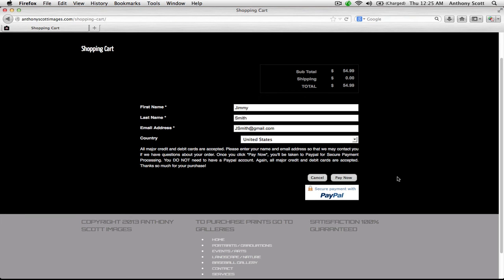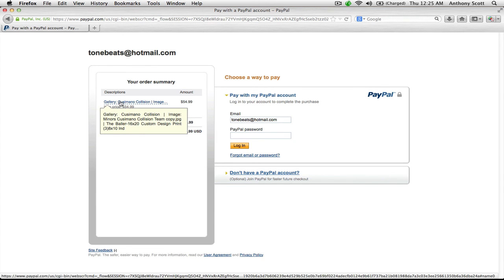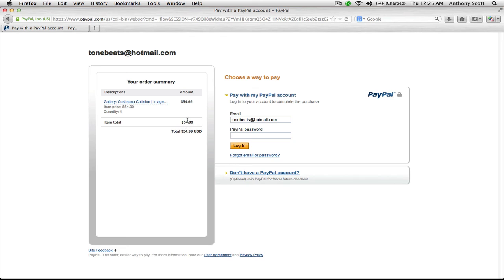And now, here's the part that may cause some confusion for certain people. We opted to use PayPal to handle all the merchandising, but you don't have to have a PayPal account. You don't, and we'll see that now. Let's go to Pay Now, and it should take us to PayPal. And it does. And it shows that we have the item from the gallery. It's the Cusimano Collision. And we've purchased the baller package. And this is the total price. The shipping is free locally. And we would be asked to enter our PayPal information.